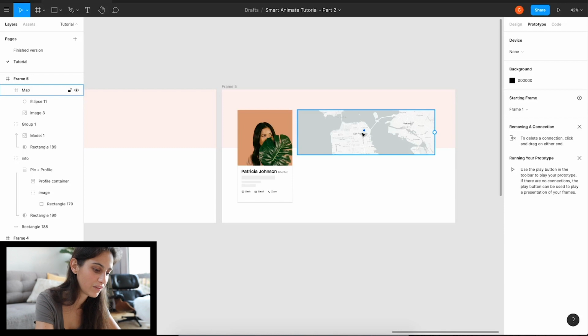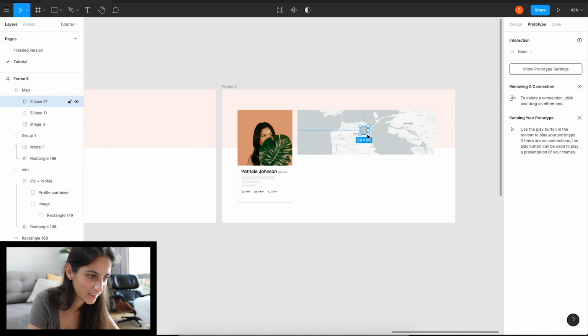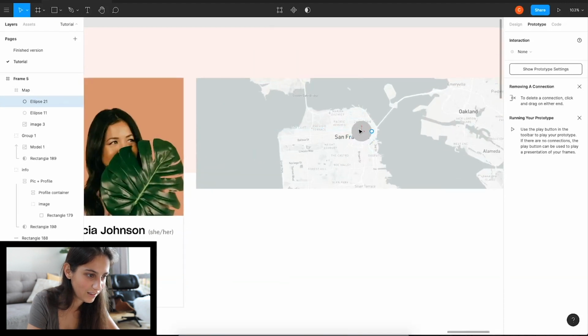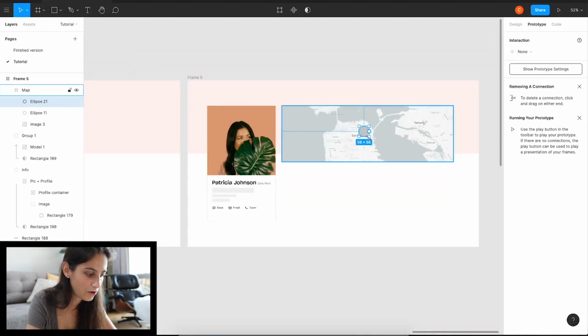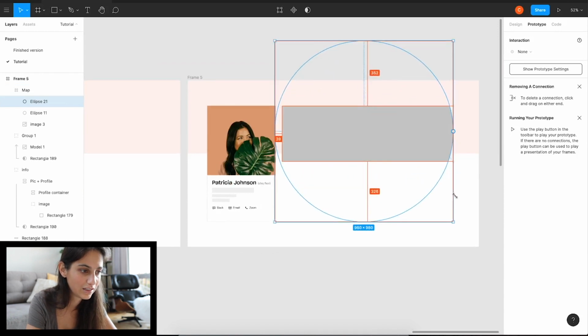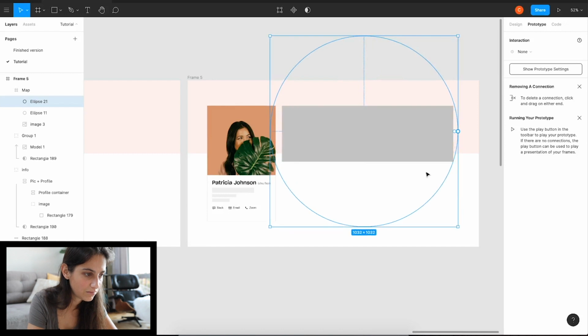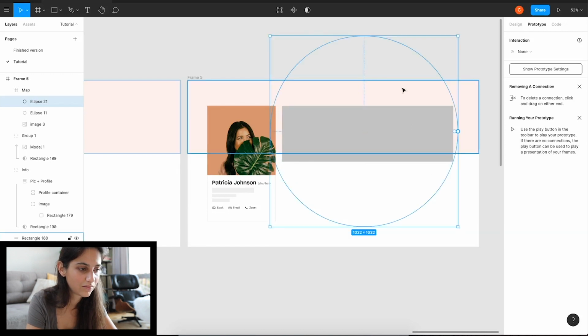Same old method, click O for ellipses, and this time ellipses should work because I don't need it to change shape. So ellipses, go there, and then I hold Option and Shift to make it grow symmetrically. Great.